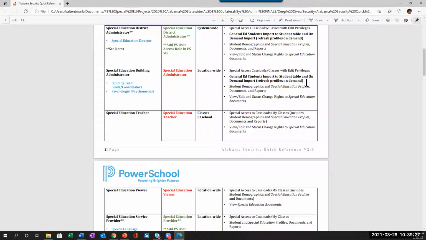That just means that they can click refresh and integration refreshes it. They have access to the student demographic profiles and all of the special education profiles, all the special education documents, and all the special education reports. In addition, they are allowed to view, edit, and change the status of all special education documents, okay?